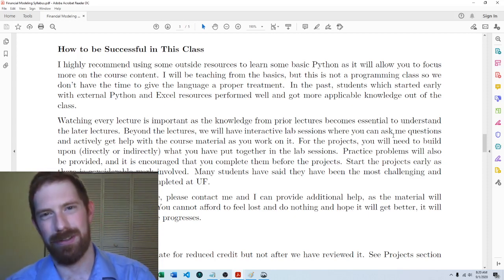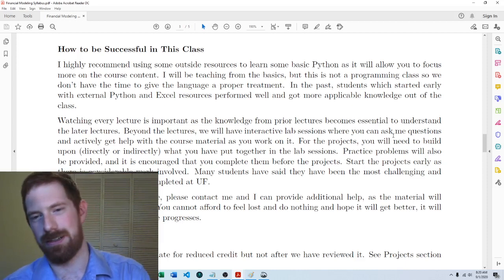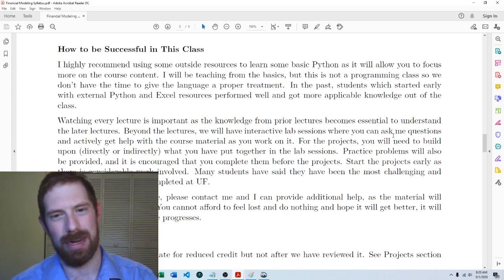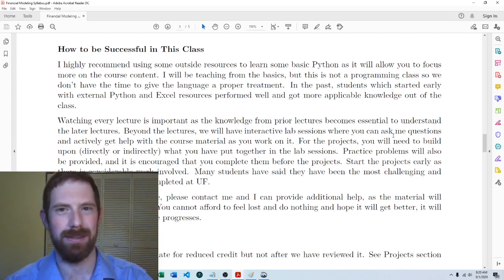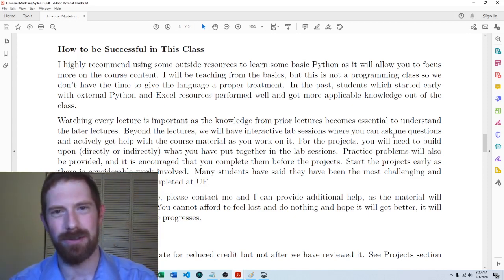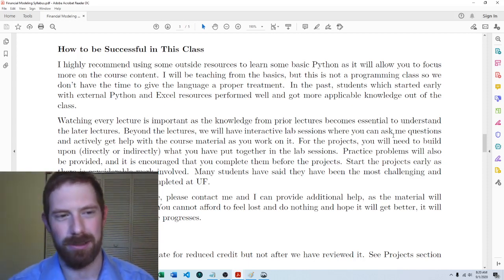And so we'll go kind of quickly through those, and to be able to get a better treatment of them so that you really understand what's going on, which will make it that much easier to learn throughout the course, you should definitely use some outside resources. And I've put those resources at the end of the syllabus. In the past, students who utilized those outside resources had so much easier a time in the course because they weren't getting tripped up on just the basics of writing Python code. They had that down, and so they were able to focus on applying it to financial modeling rather than just learning the basics.